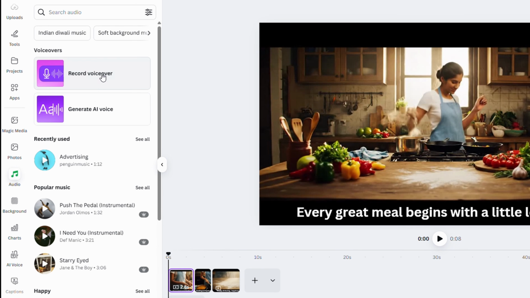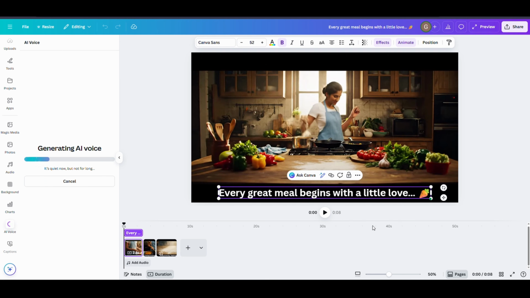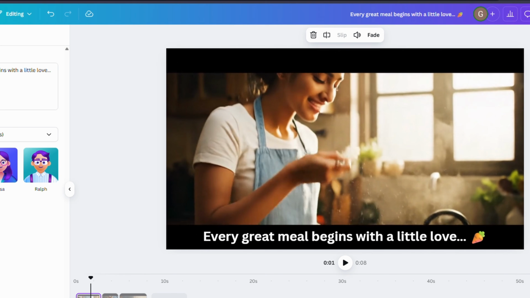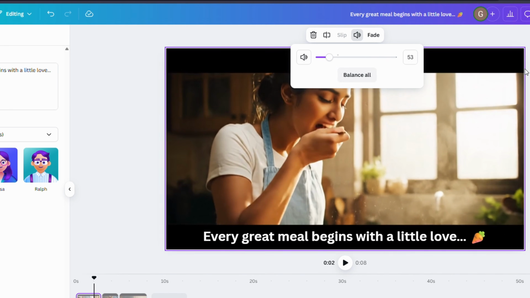Go to the audio section on the left panel. I'm choosing Carol, the female AI voice. Click Generate Voice, and let's listen. No sound yet? No worries. Click the sound icon, select Balance All, and there it is.